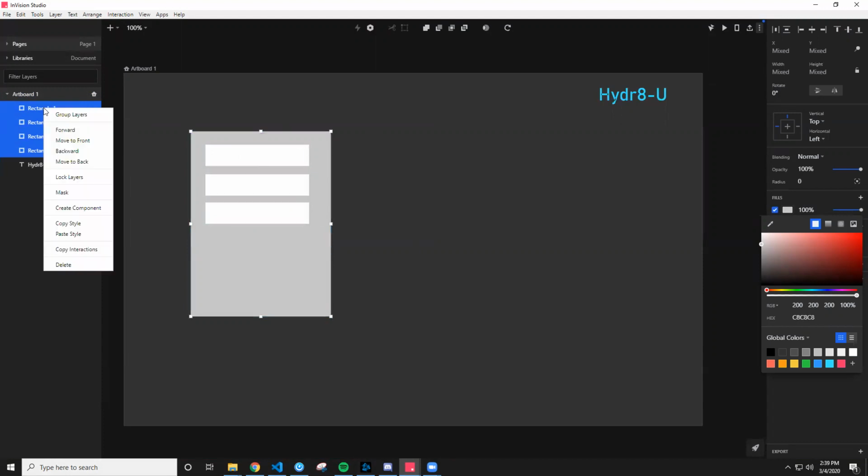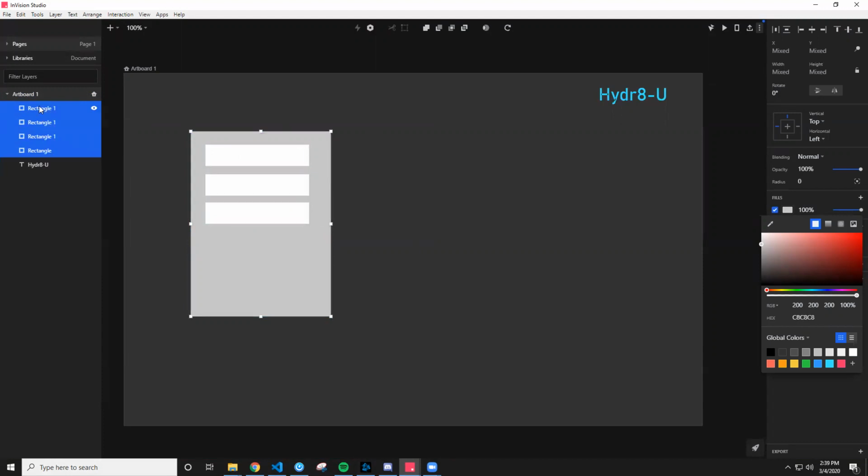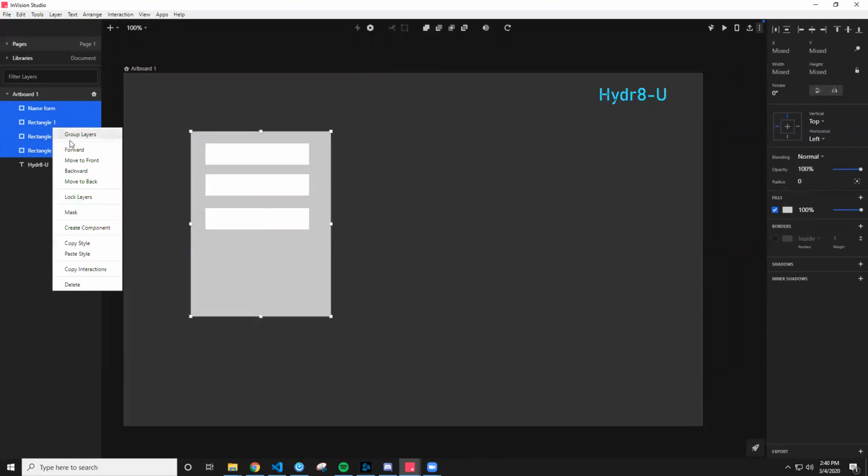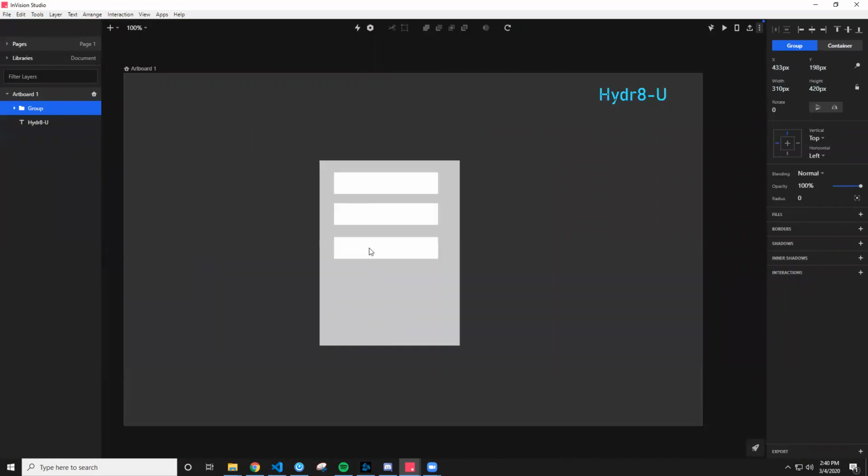So you could do, I think you just kind of click. This is why I'm not a pro. Okay, yeah, you just click and kind of click again once it's highlighted. So you can name this name form or whatever. Then you want an email, whatever. This is your login form. But what I was going to show you is you hold Shift and then you right-click Group Layers. So then when you move them, they move together.